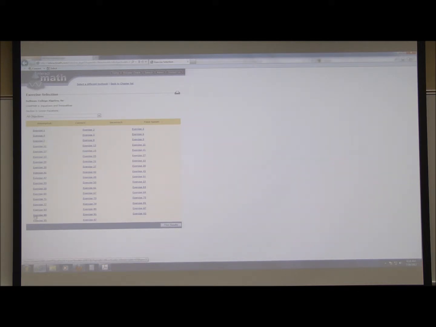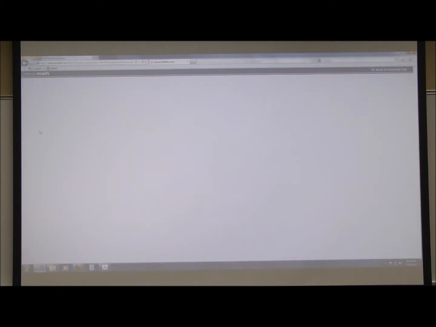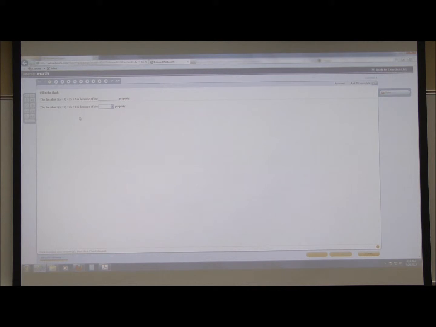This is your homework. To complete the homework, essentially all you have to do is click on exercise 1. That's the one you'll always start with. It'll always be assigned. And it asks you this question. It says the fact that 2 times the quantity x plus 3 equals 2x plus 6 is because of the blank property. Well, the answer to that is the distributive property, because we distribute that 2 through the parentheses to get 2x plus 6. And if we check the answer, it tells us immediately whether we were correct or incorrect.